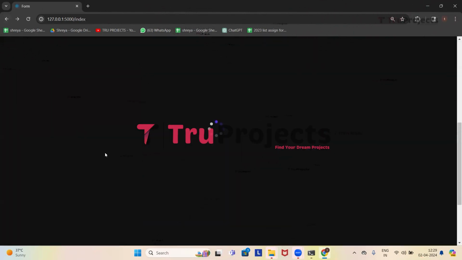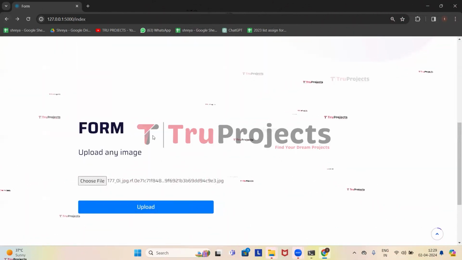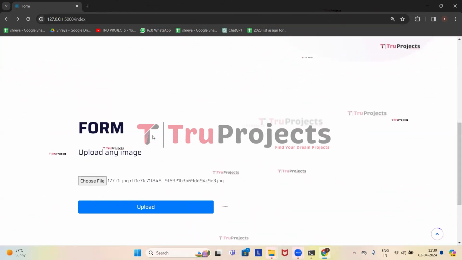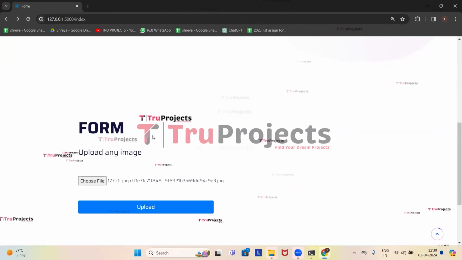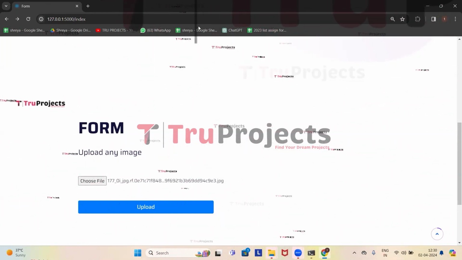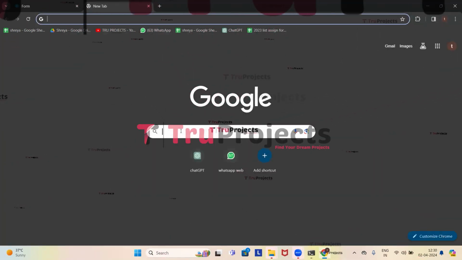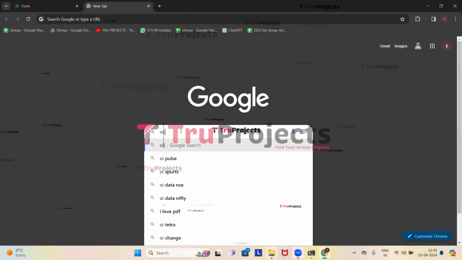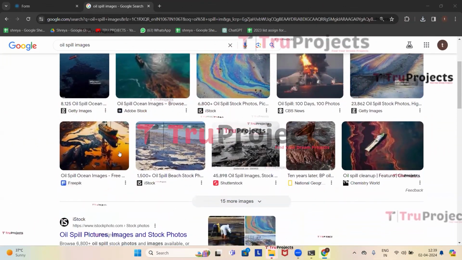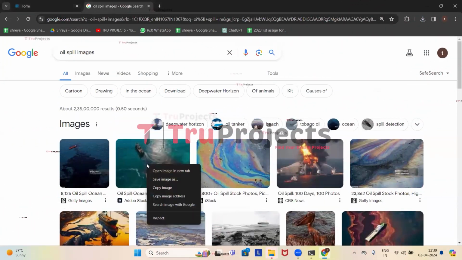Now get back. We tried from the test cases folder. So now we will try uploading images from Google and see how it will detect the oil spill. So open a new tab, oil spill images. So here are the images of the oil spills. So I'm going to download this image. So I'm saving it.